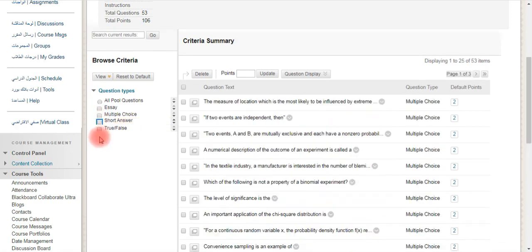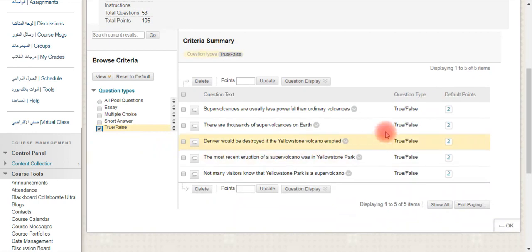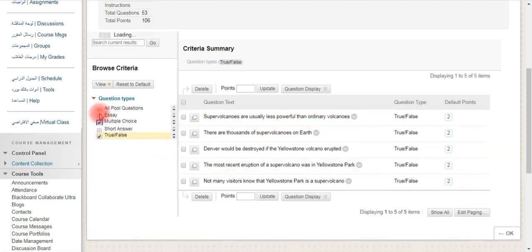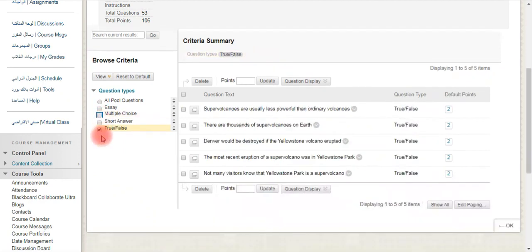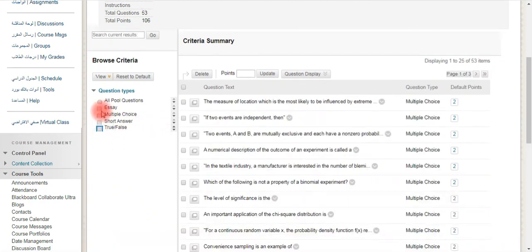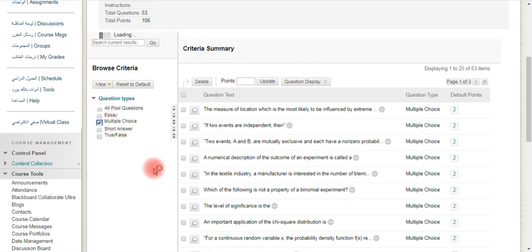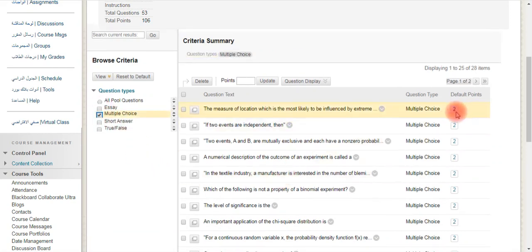And the same thing, true or false. The true or false are again, I have 5. If I want to update the points, I'm sorry, if I want to make essay, I'll remove all the choices and I'll just select essay. If you see, the essay has 2 points for each question, which is not very fair. I want to have 10 points for essays. I'll select 10 and then click on update.